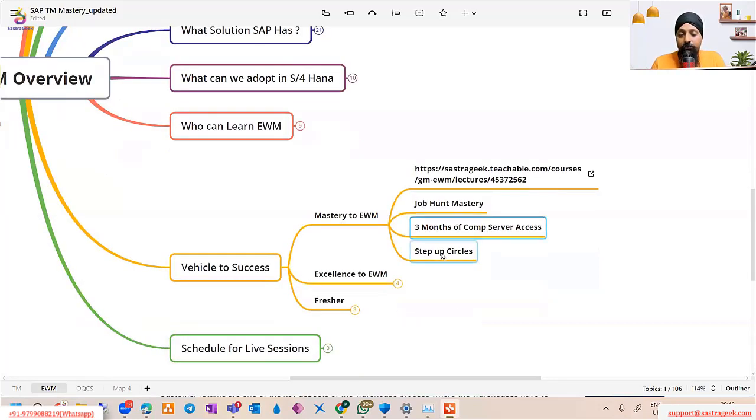3 months of server access you will get. In Step Up Circles, there are 200 plus hours of videos you will also get. In Step Up Circles, you may want an overview of Ariba, an overview of TM, an overview of PP. We understand, during this you need to know different things. You want to know about the AIs in SAP. You want to know about the APIs, what APIs do. You need to know more about technical enhancements, how technical enhancements happen. All of the videos are available in Step Up Circles. You can go through them. Altogether, if I combine Mastery and Excellence, it will go to 400 plus hours of content.